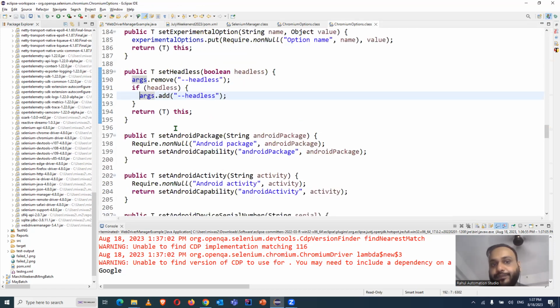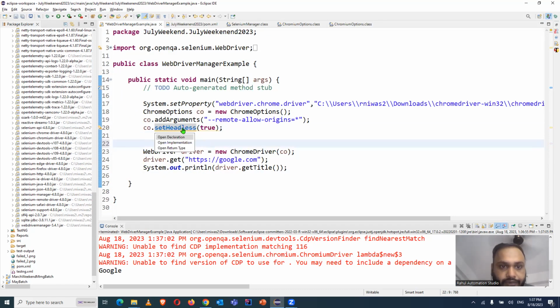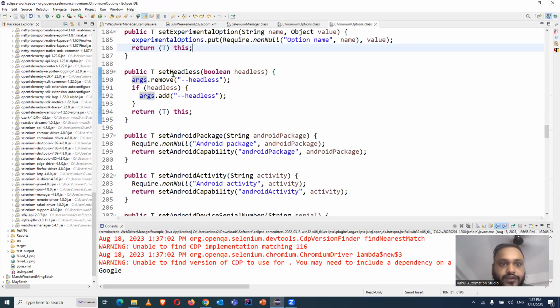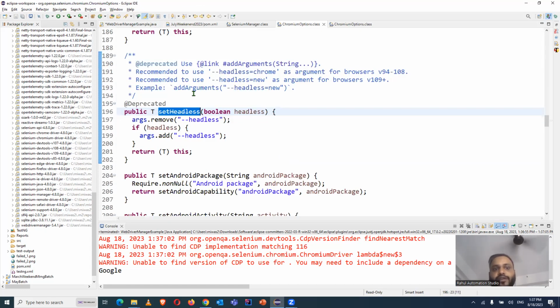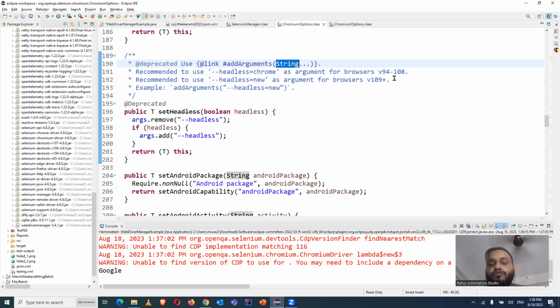Now we will go to this setHeadless method. Let's come to this method. This is the implementation. Here you can see this method is marked as deprecated. And if you want to use headless execution, you need to use addArguments, and in addArguments you need to pass a string. So what will be the string value? Either you can pass --headless for browser versions 94 to 108. But if you are using browser version 109 or more, then you can use --headless=new. So you need to use that.